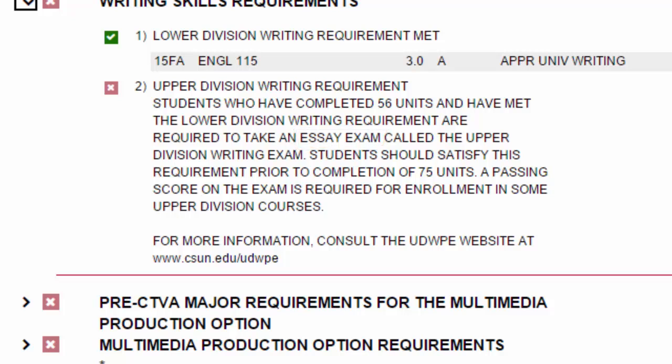Students should take this exam as soon as they have completed 56 units. Students who have not taken the exam after completing 75 units will not be able to register for courses. To sign up for an exam time, go to the website provided.